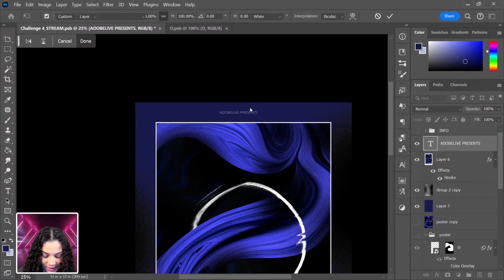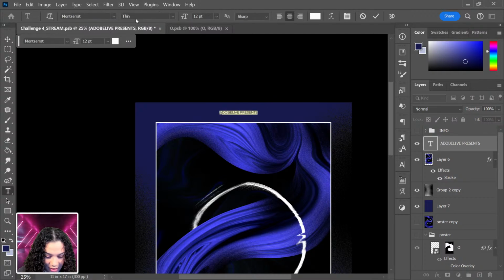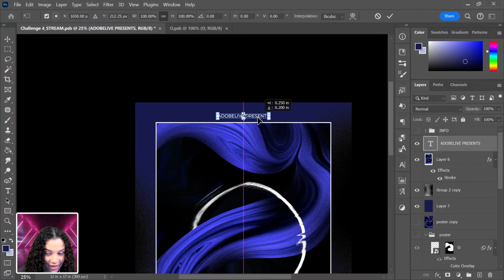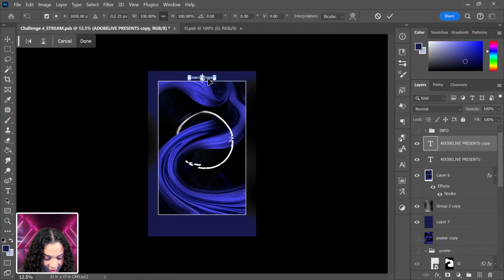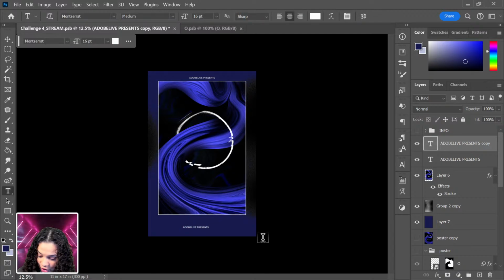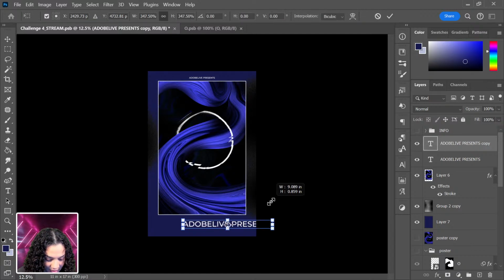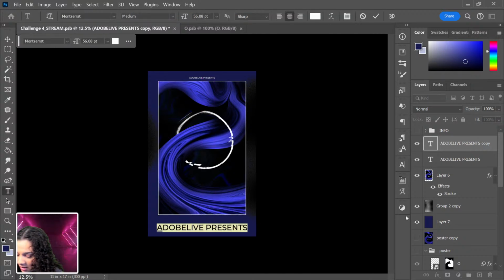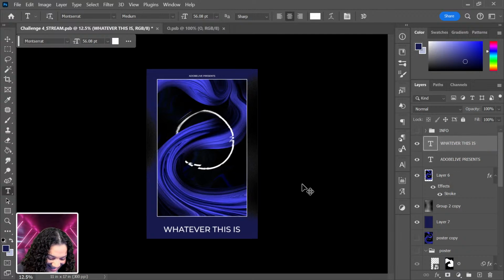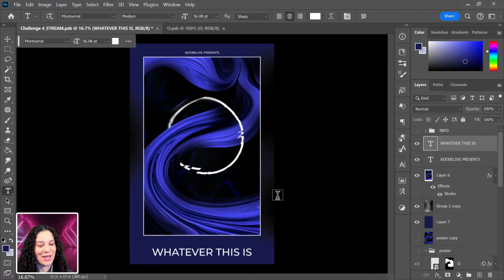And perhaps not in thin. Let's do a medium, maybe more of a 16. Boom, Adobe Live presents. So we have a little subtitle here, and then we can duplicate that, and let's bring this down and do a large. I don't know what this poster is called. Whatever this is. But you can see how it's turning into a legitimate poster, okay? We've got about 2 minutes left.